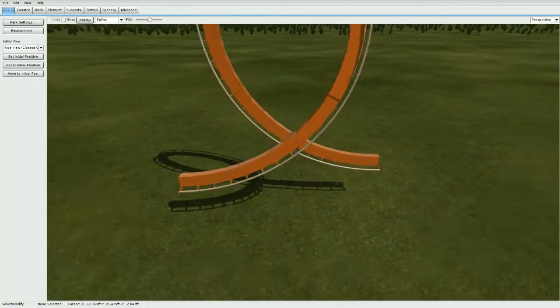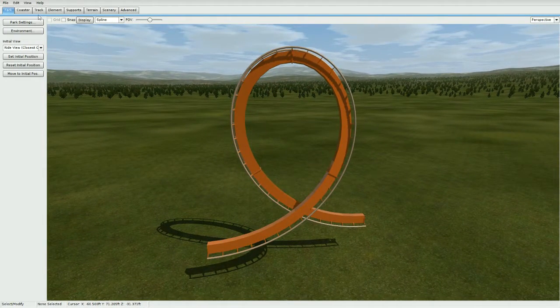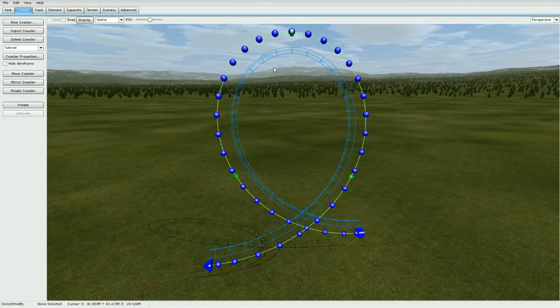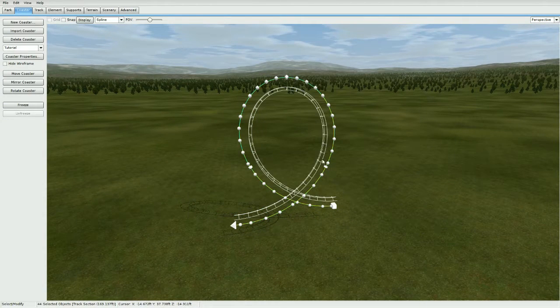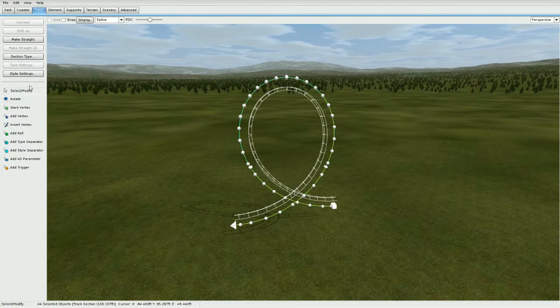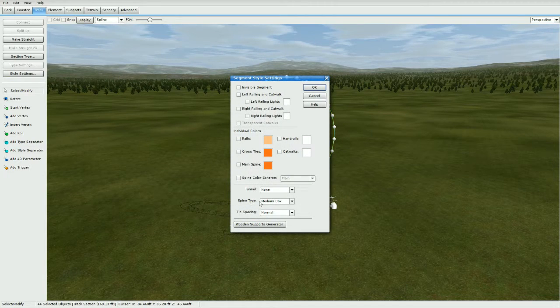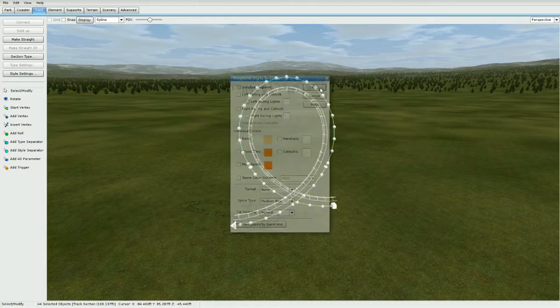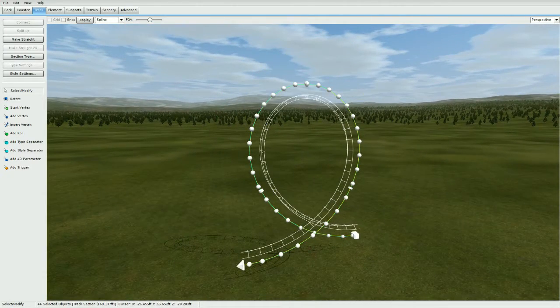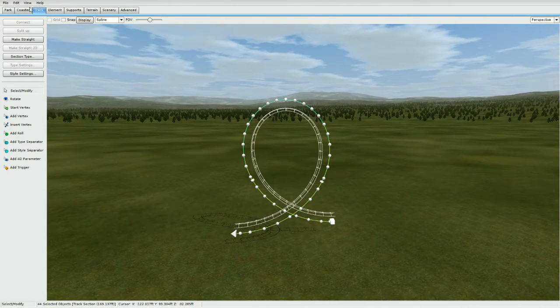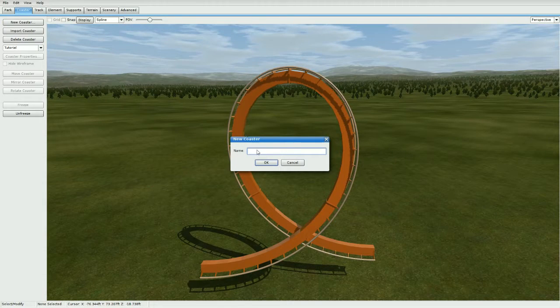After you've done this, unfreeze your loop, or that part of your coaster, go to style, and make the spine type medium box. I just think that medium box looks a little bit better than the standard for inverted coasters. After you've done that, go ahead and freeze it and make a new coaster.